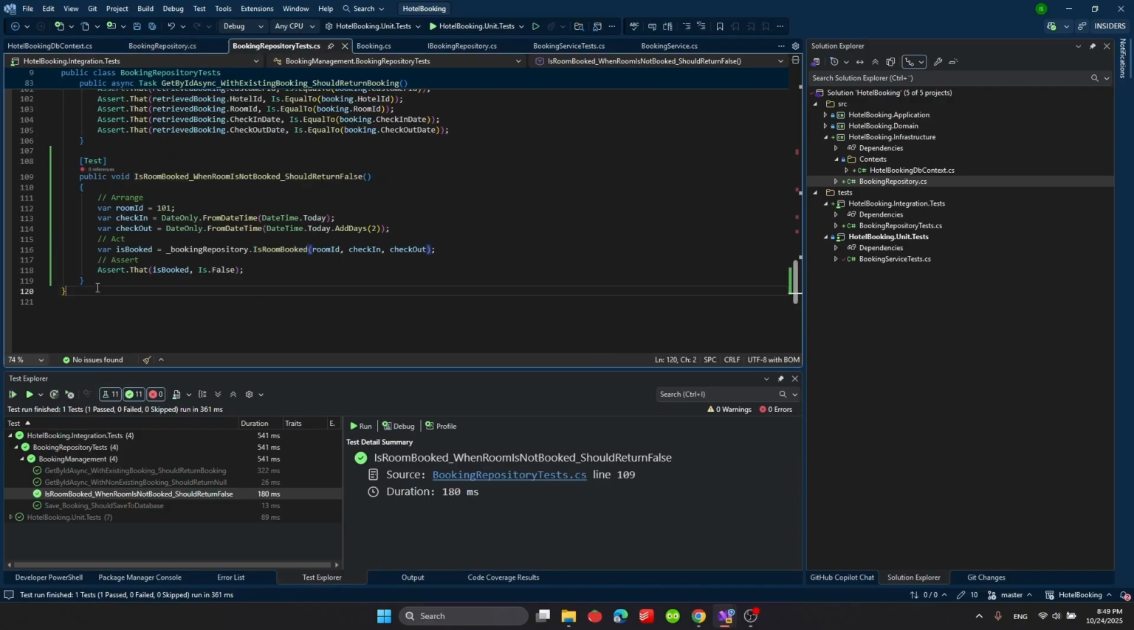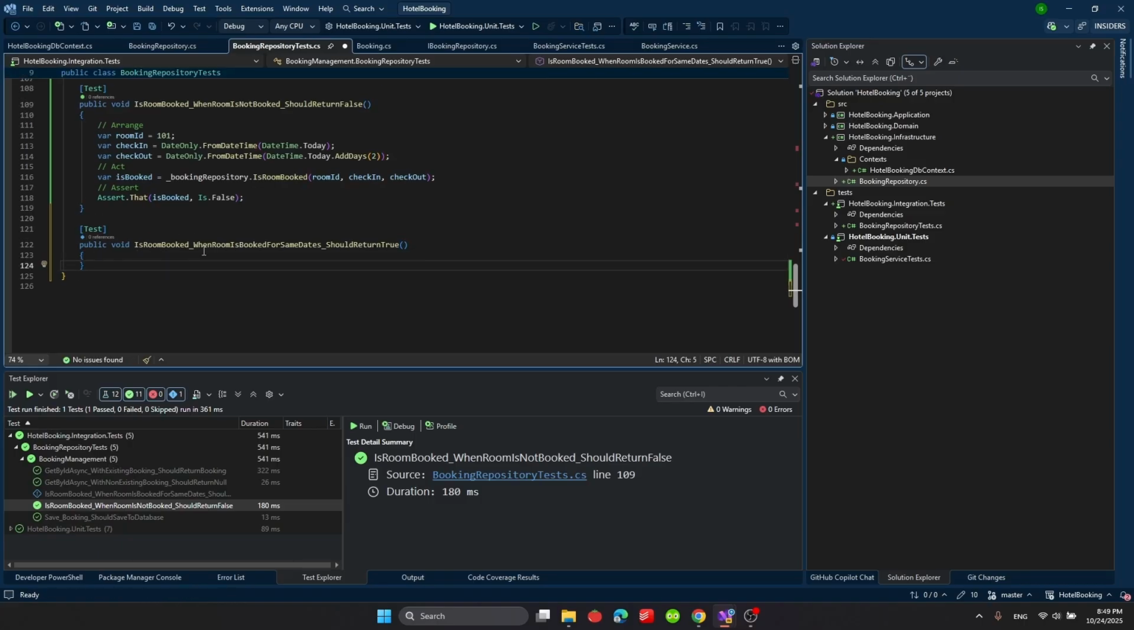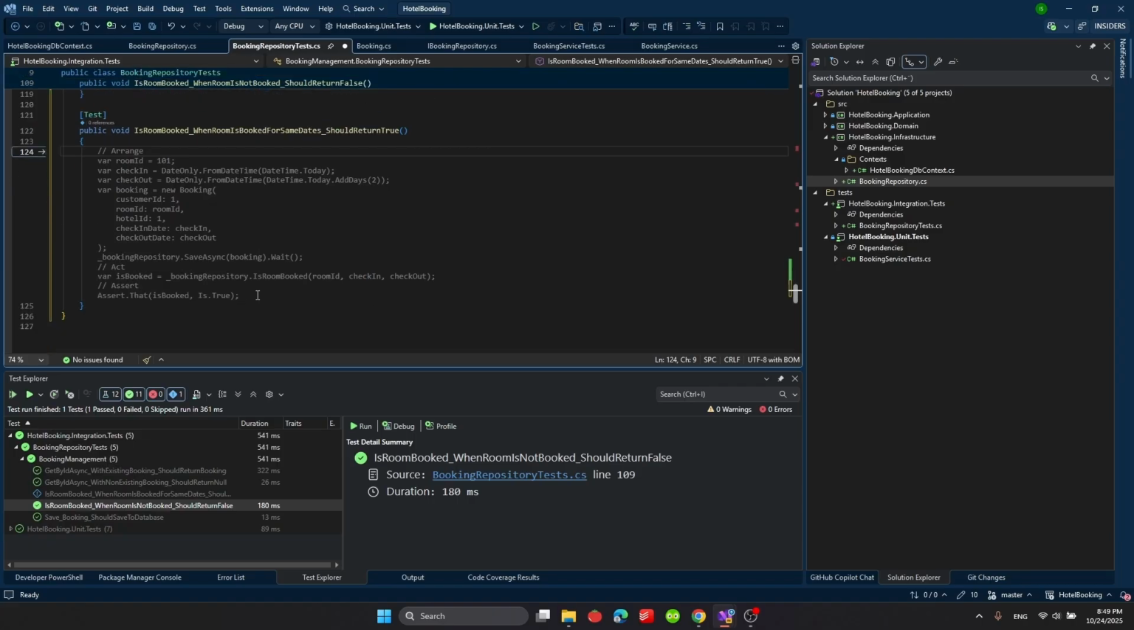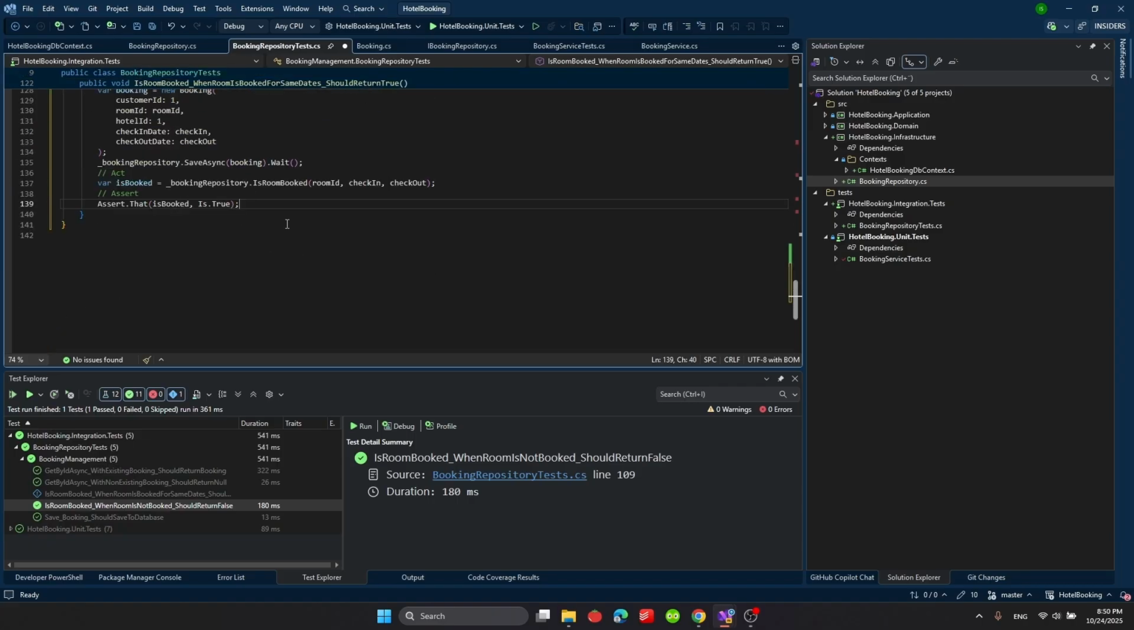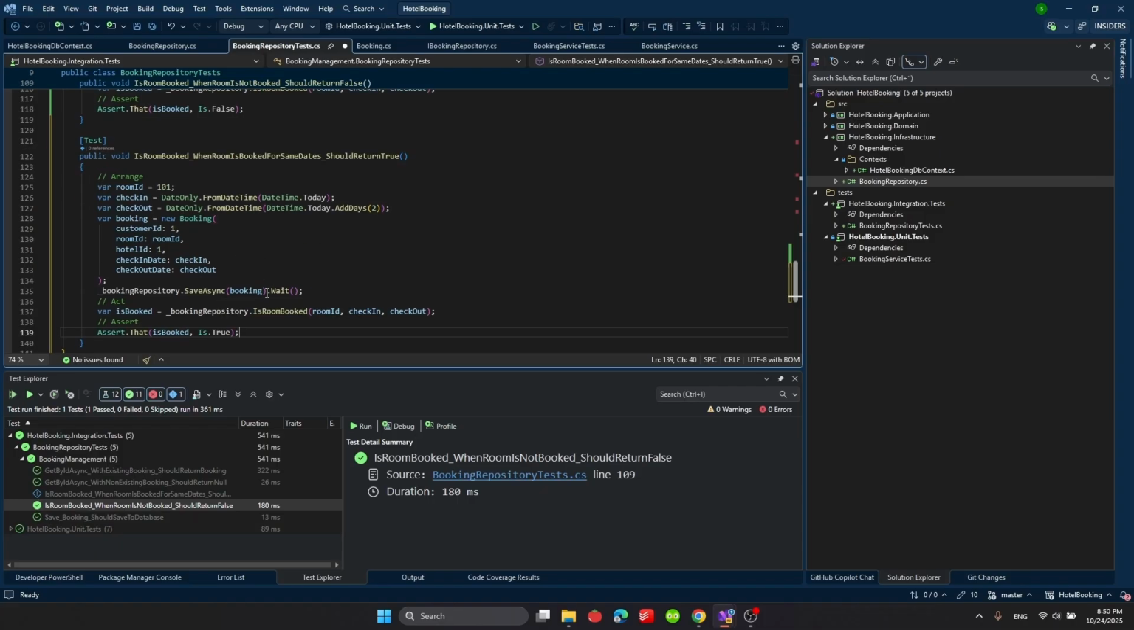The next test that I want to write is this. IsRoomBooked when a room is booked for same date should return true. Okay, so let's see what we have here. We have this is good, and save and IsRoomBooked.